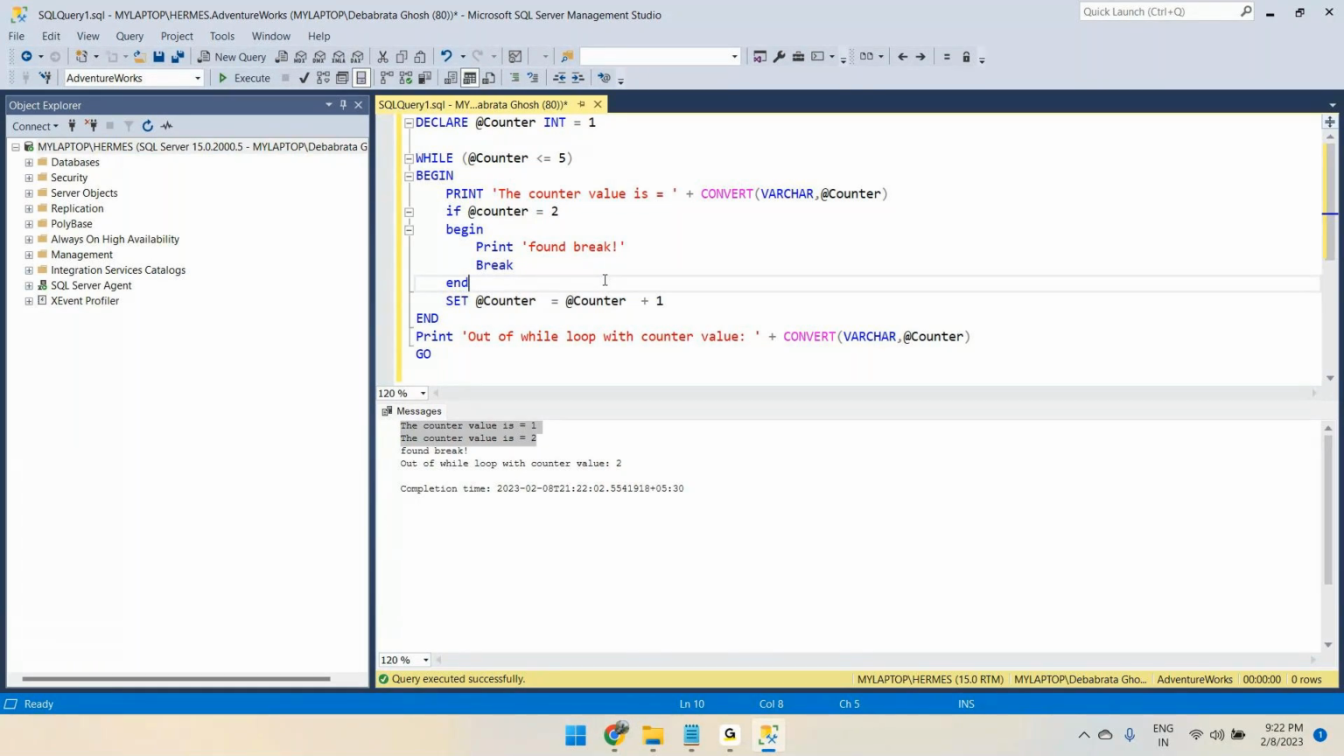Will it resume automatically, right? Like after the break, it will stop completely. So we have another option that is called continue. So we'll learn about it.